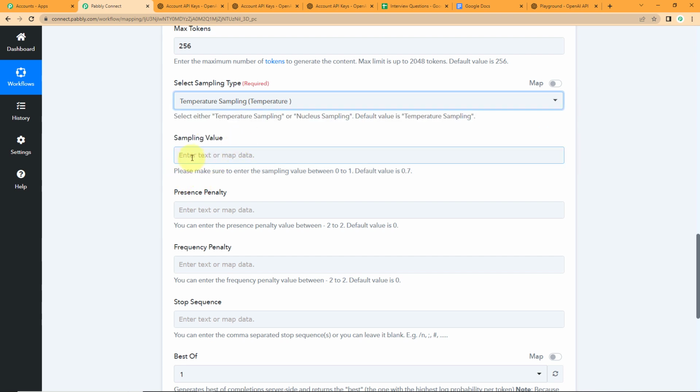Now the sampling value. If you do not decide the value, then it is going to take the default value as 0.7, which means random data, which is what I want. Again, the presence penalty. If we do not select it, it will take it as 0 and it has to be between -2 and 2. I'm going to leave it blank, and I'm going to leave frequency penalty blank as well.